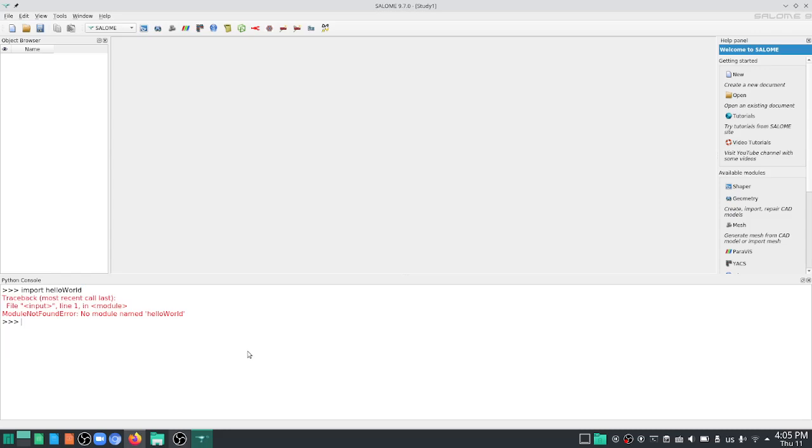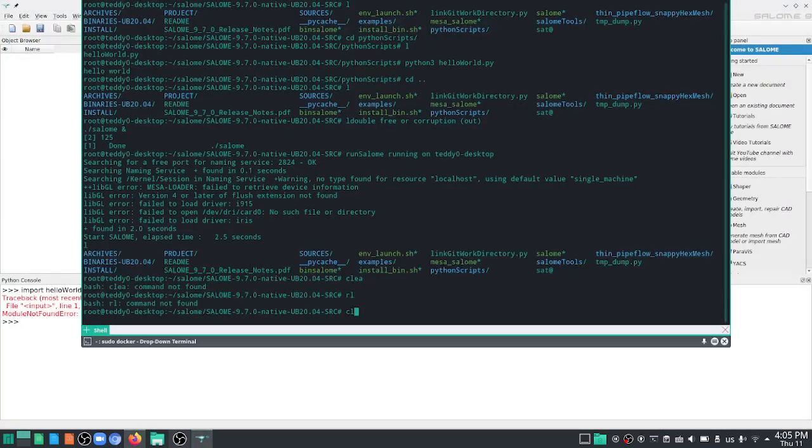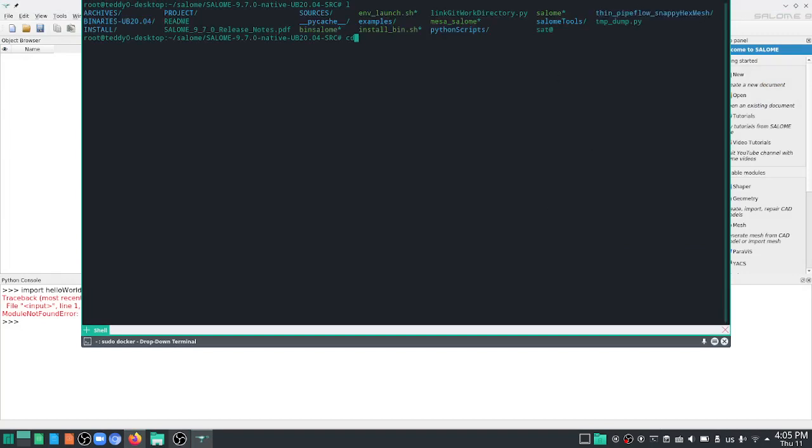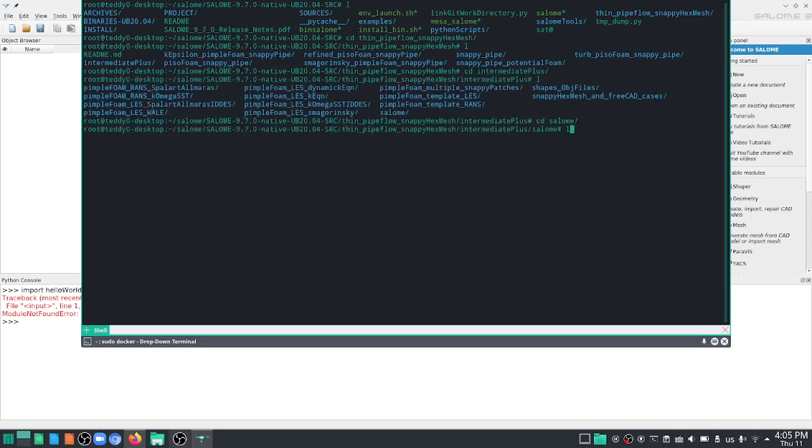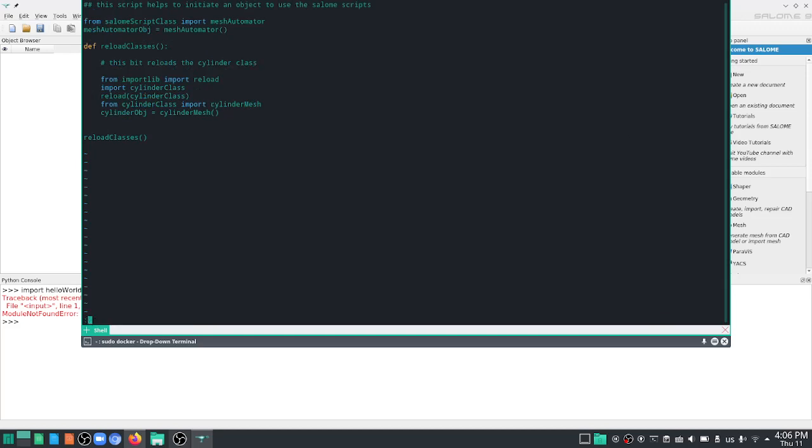So the thing is that if you were to clone the GitHub repository, for example, I already cloned the thin pipe flow snappy hex mesh here. And if you go to intermediatePlus, you will be able to see all of this. I hope you know how to git clone. I'm not going to teach you how to do that here. If you go all the way here, you will have all of these Python files. And if you want to have your hello world file over here, you will have to tell Python somehow that, hey, I want to look in this specific folder to look for this thing called hello world. In fact, if you look at the driver script.py, oh, this is not, oops.